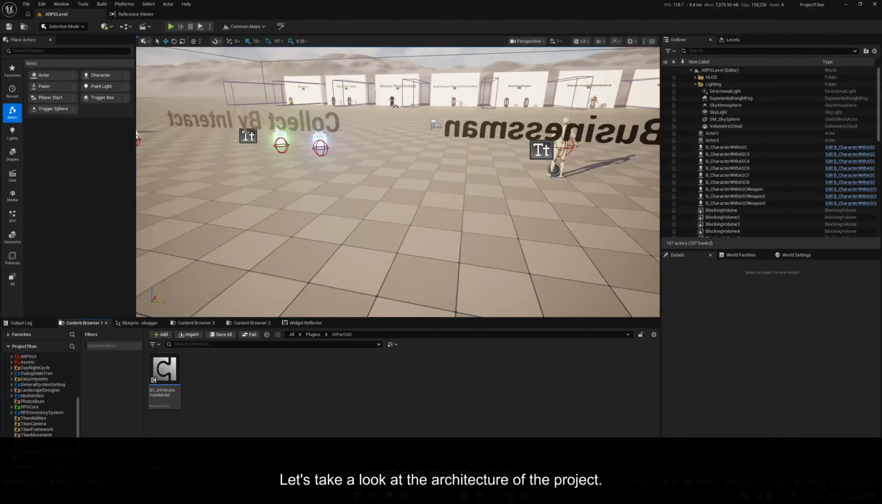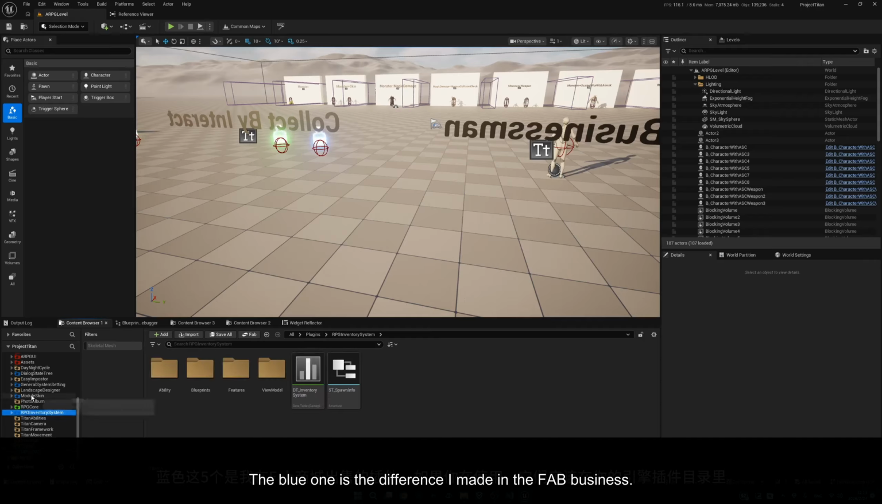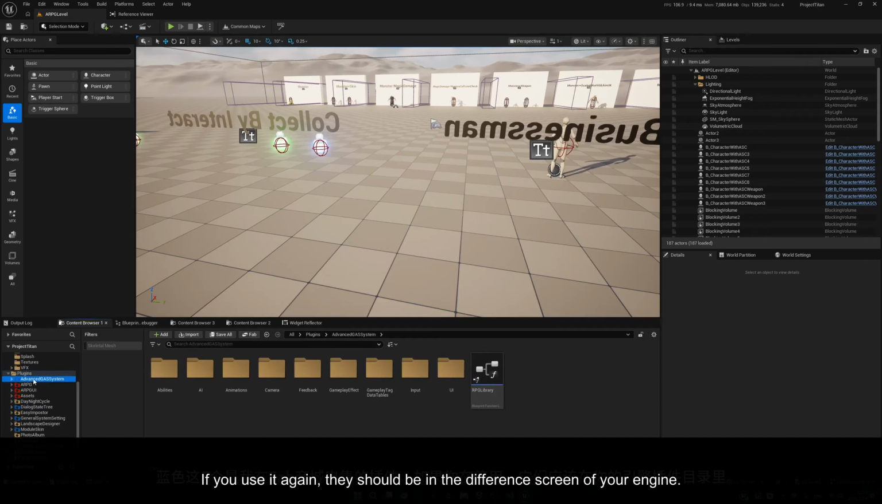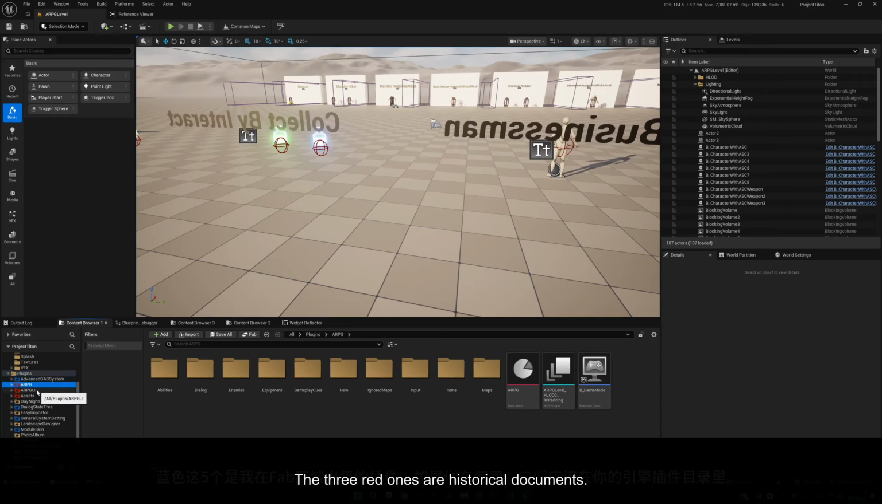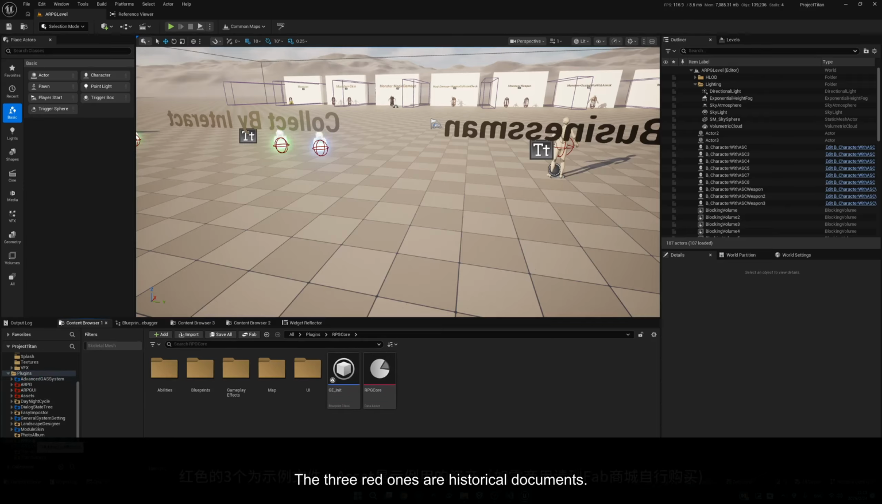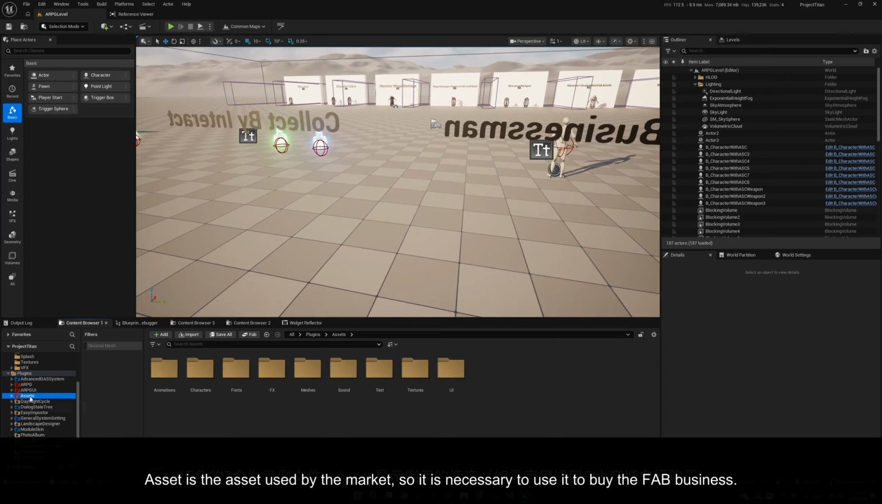Let's take a look at the architecture of the project. The blue one is the difference I made in the fab business. If you use it again, they should be in the difference screen of your engine. The 3 red ones are historical documents. Asset is the asset used by the market, so it is necessary to use it to buy the fab business.